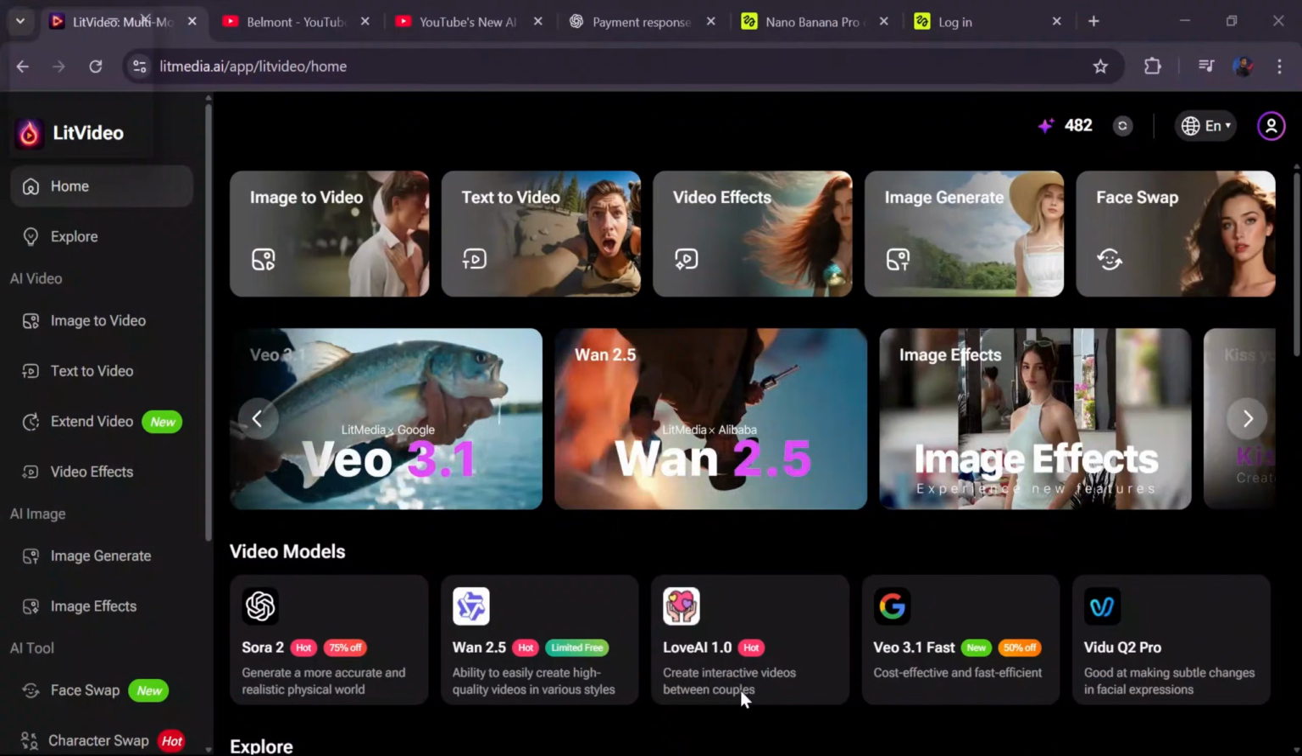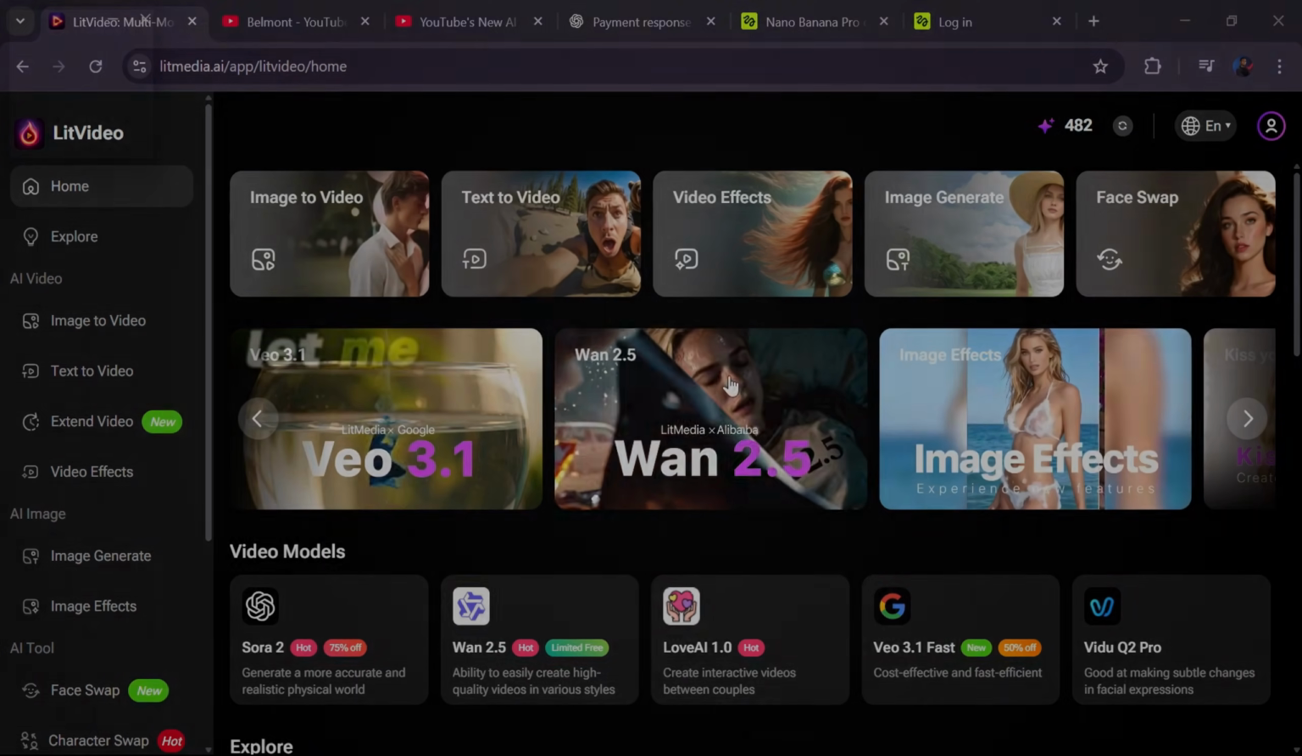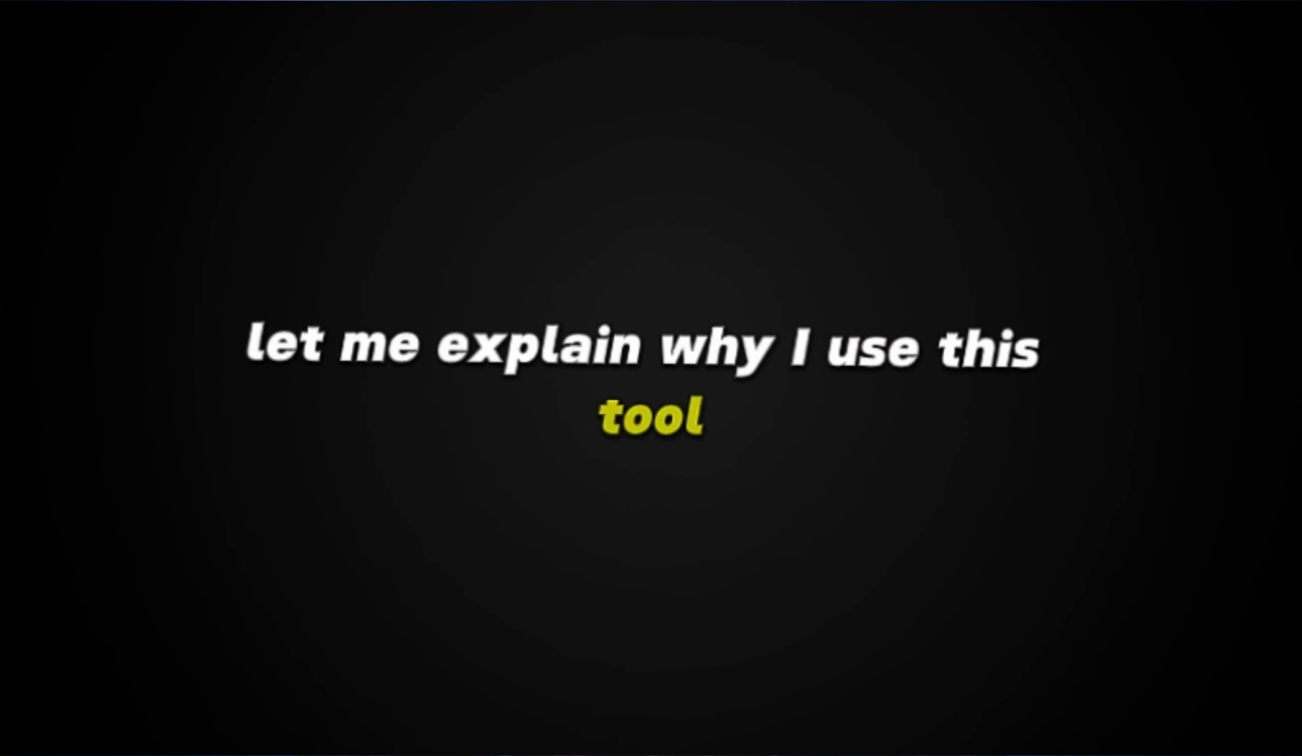So here's what you do. We're using a platform called Litmedia AI. And before we go further, let me explain why I use this tool.